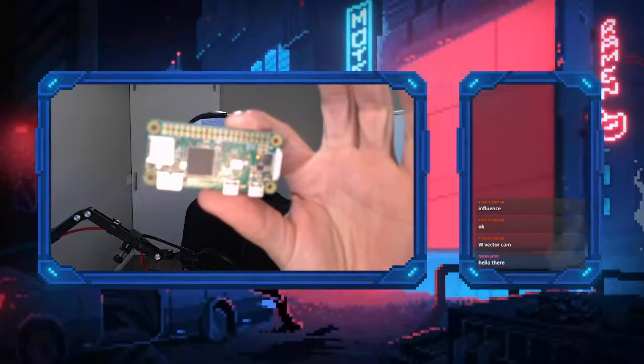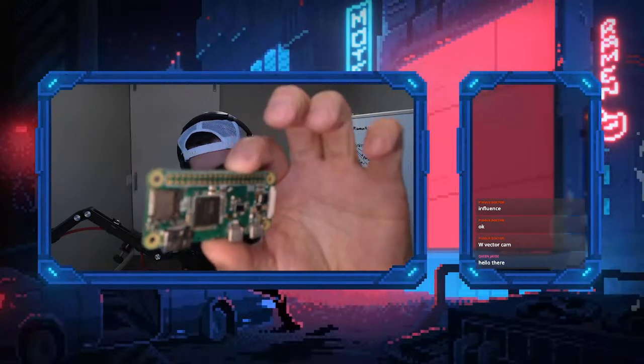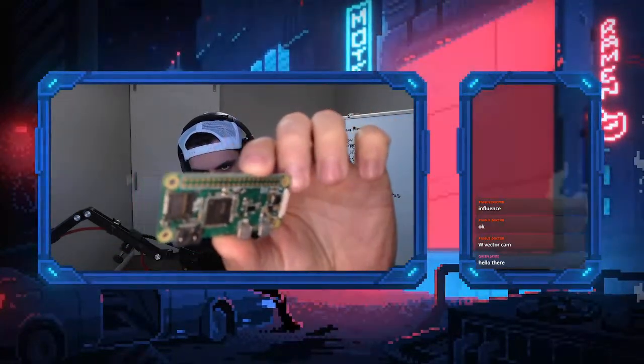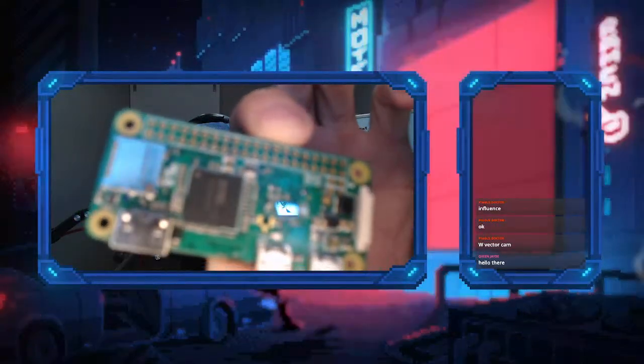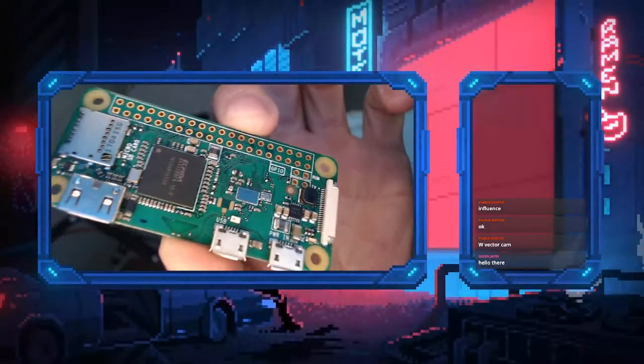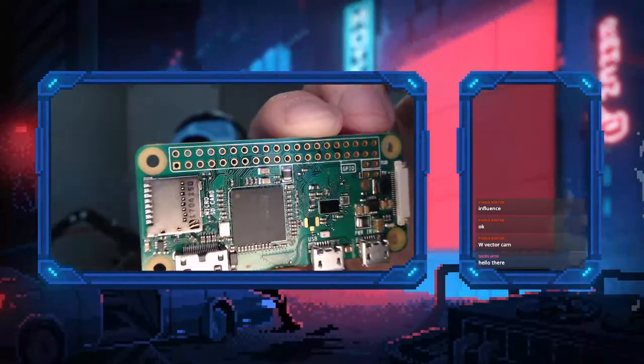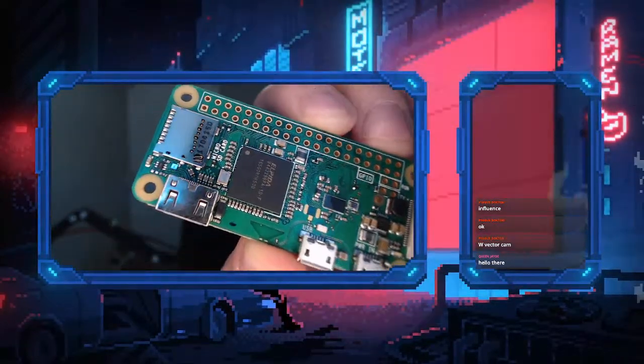Pi Zero. Hey, Queen. What's up, Queen Jade? So this is the Pi Zero. Why is it not focusing? There we go. This is the Pi Zero. That looks cool on camera.